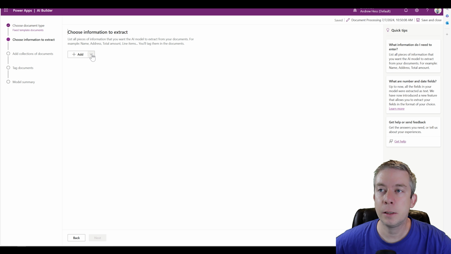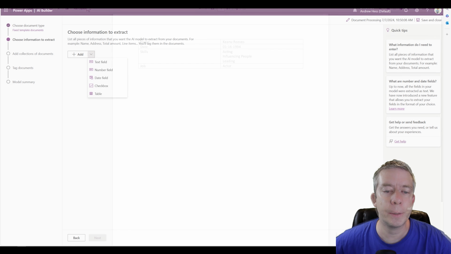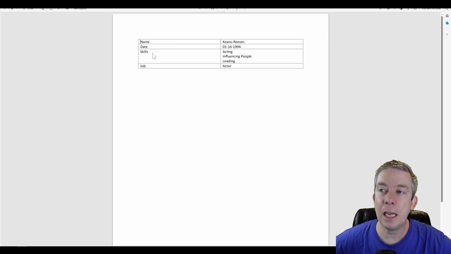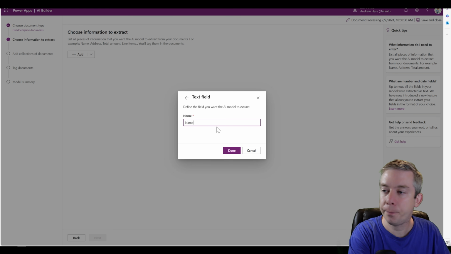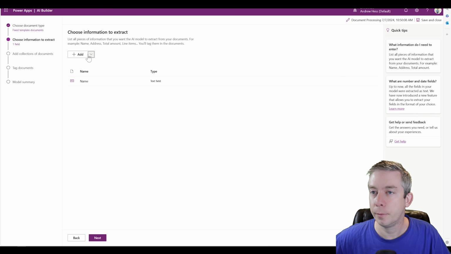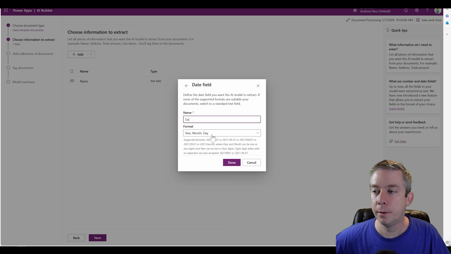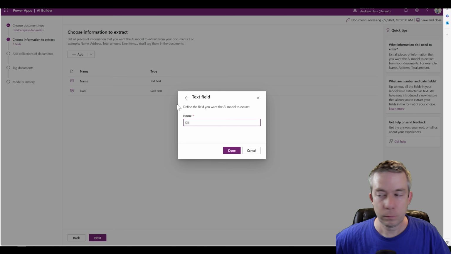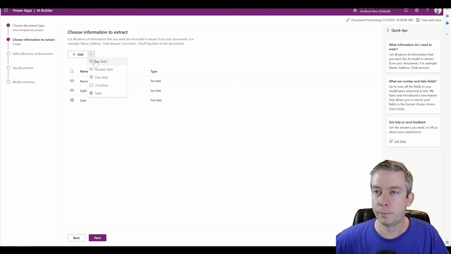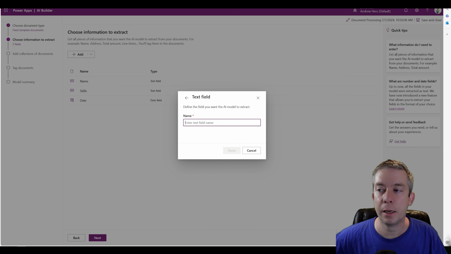So we'll do next. Extract information that we want. There were 4 fields. Let's look at our documents again. In the document, we have name, date, skills, and job. All right, so text field, name, date, year, month, day is fine. Skills, and there's no multi-line text, so we'll just say text, so job.